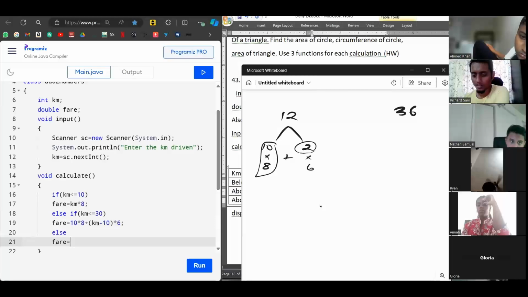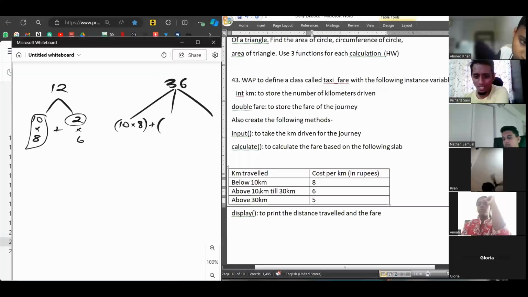So imagine he traveled 36 kilometers. Here we're dividing this into 3 parts. First 10 kilometers, we're charging how much? 8 rupees. Then next, how many kilometers are there? From above 10 till 30 is 20 kilometers. Right? For those 20 kilometers, how much are we charging? 6 rupees.